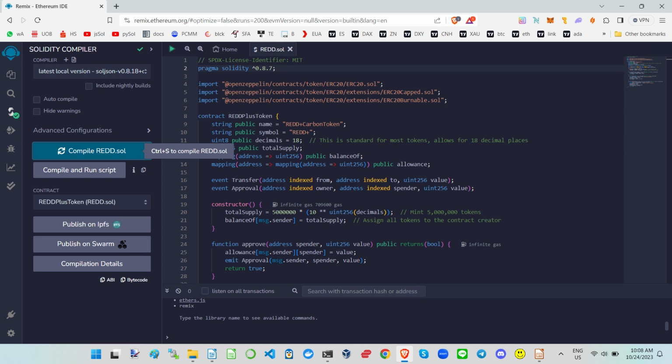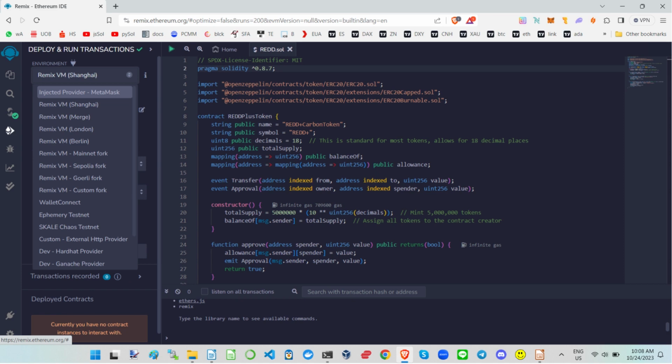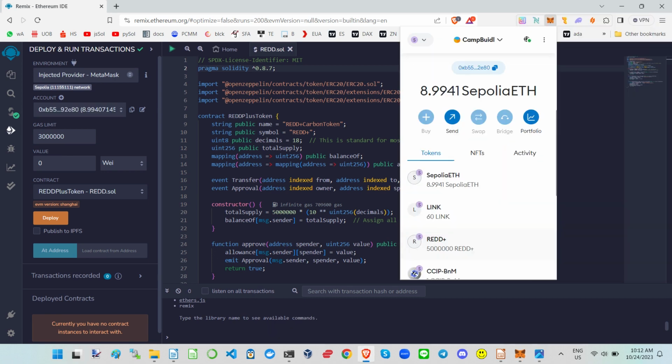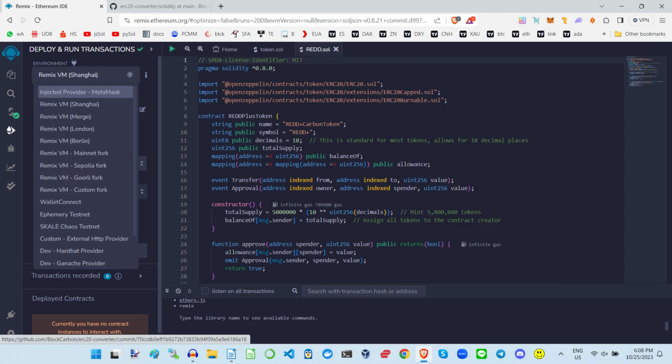After compiling, head to Deploy and Run Transactions for the injected Web3 MetaMask deployment. This part would in the real world be handled by a TypeScript deployment using Hardhat or Ganache, or your preferred stack like Python and Brownie, etc. Code samples are available for all these implementations on the Blockcarbon GitHub.